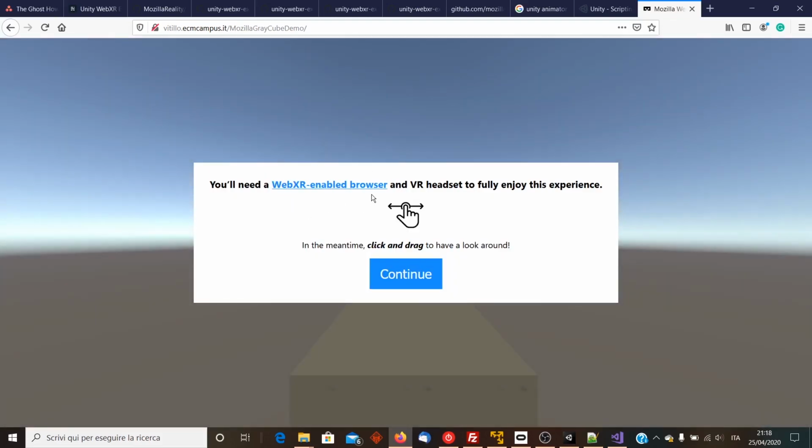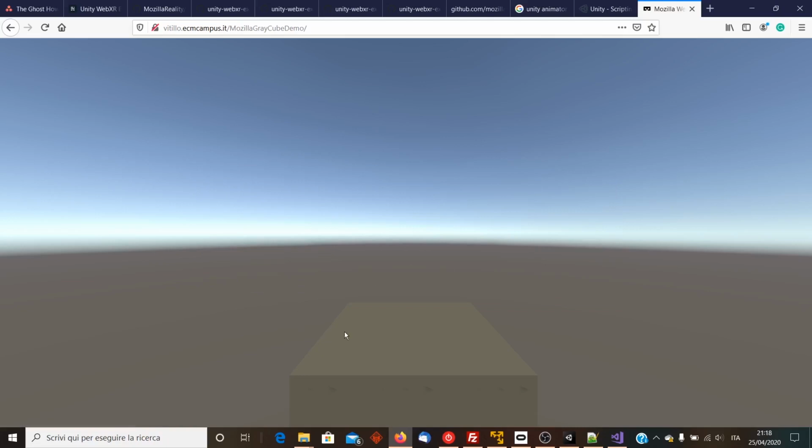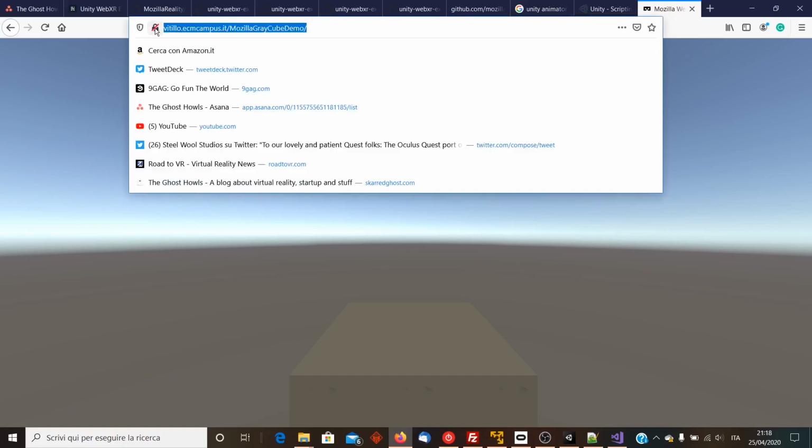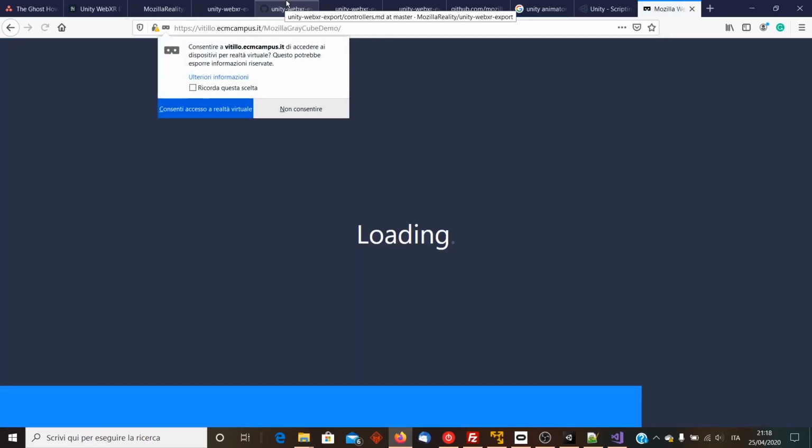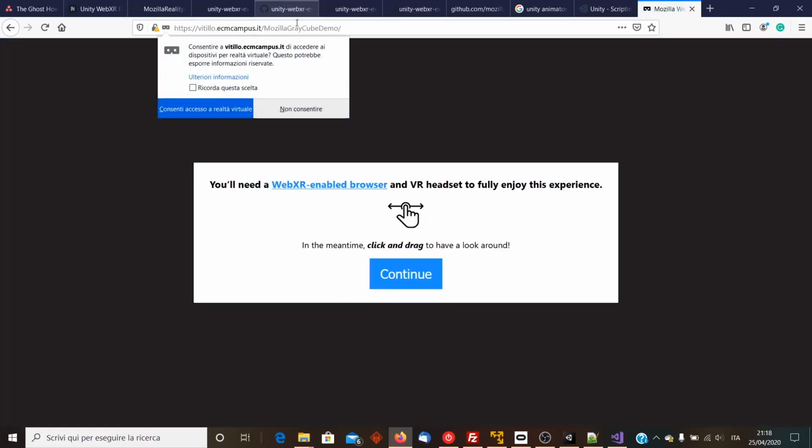It says that I don't have a web browser. Yeah, I can navigate with the mouse maybe, but it doesn't work much either. So why is this happening? You can see that I'm using HTTP because it is not a secure connection. So to make it work, you always have to use HTTPS, and this is why I can't make it work with the build and run functionality in Unity. You have to use HTTPS, and when you do this, bam.